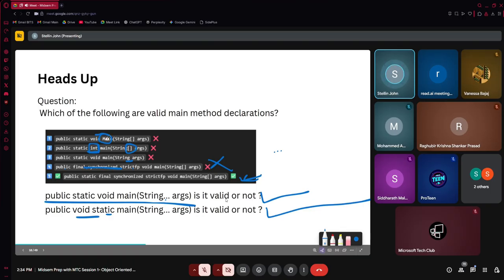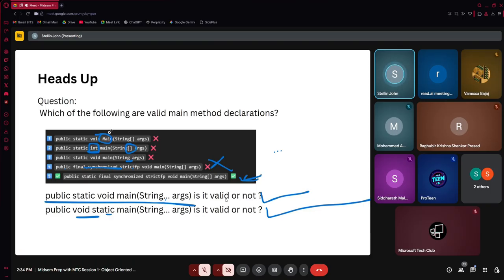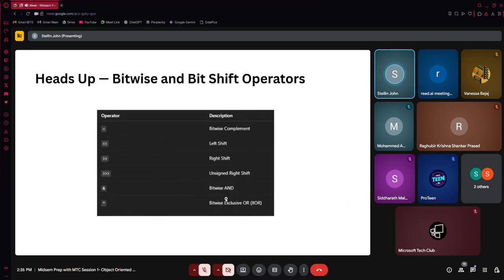So just pay attention to whether it's capital or lowercase, whether the void data type is there or not, whether brackets are there or not. If brackets are not there, look for the three dots. If three dots are not there and brackets are not there, then it won't work. It'll throw an error. That's pretty much it. Let's move on to the next one.